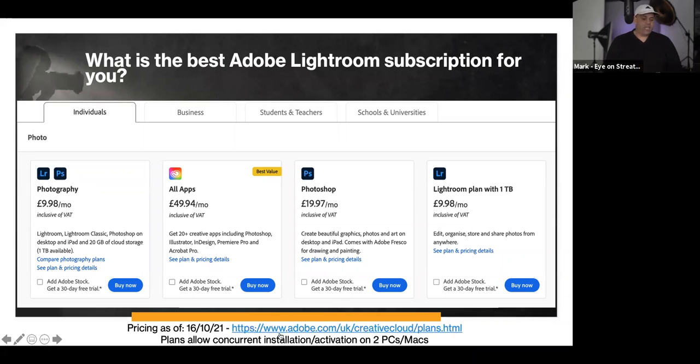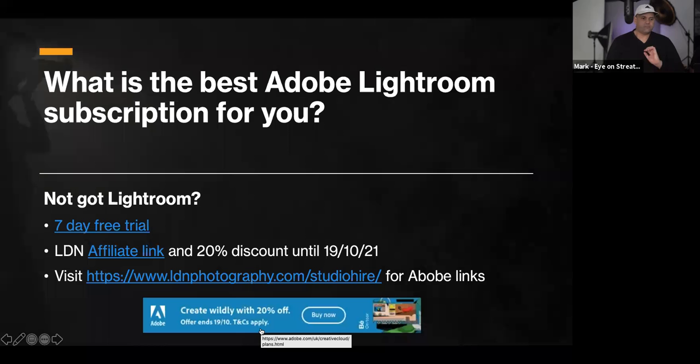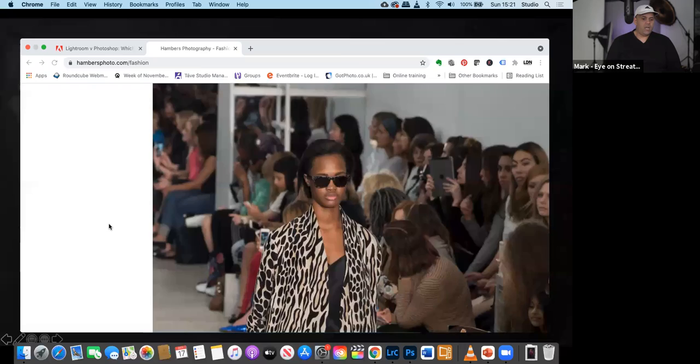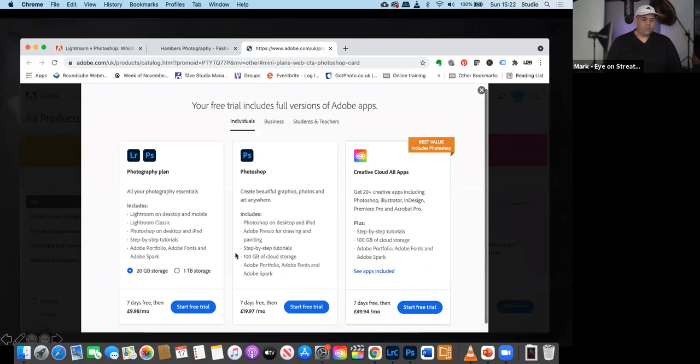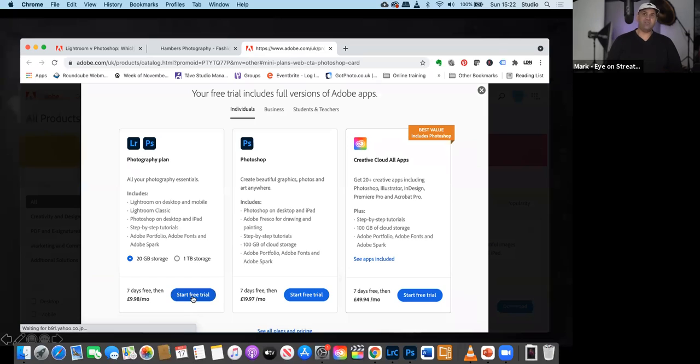And again, we've got a link here. These prices are current as of yesterday when I last checked. But you can obviously go on the Adobe website for the most recent info on how to buy and what to buy. So if you haven't got Lightroom, first things first, again, there's a free trial. If I click on the link here, Adobe do give you the option to try it for free for a week, which is quite decent of them. So again, if there's anything you see here that you want to try out yourself, feel free, grab a trial and give it a go.